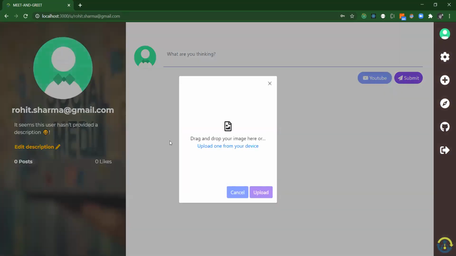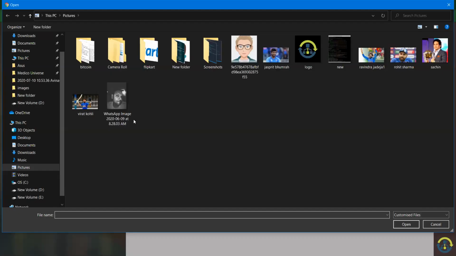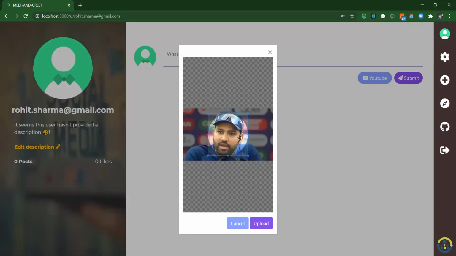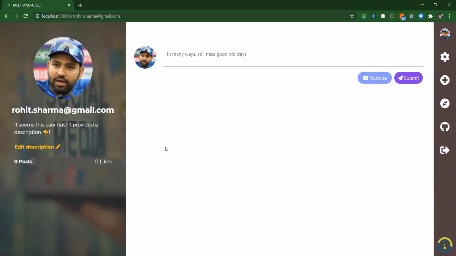So I'm uploading this image from my local drive. Let me have a Rohit Sharma over here. So this is a Rohit Sharma. Yeah, you can crop this image as you like. Now you can see the image come up here.